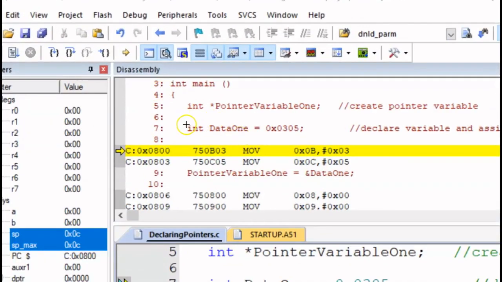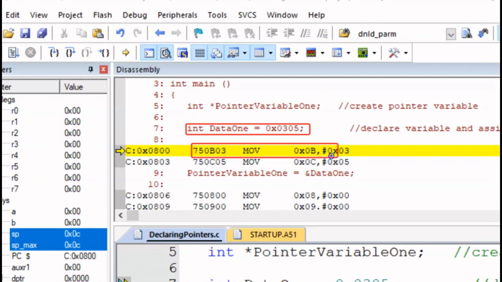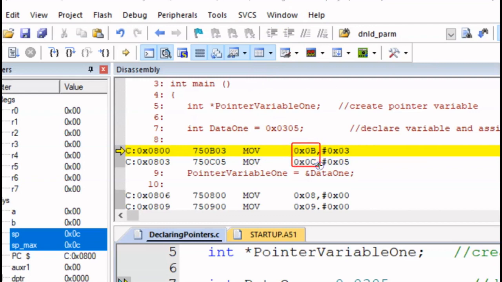Notice that this int data1 0305 is being translated into its machine code here. I'd like to draw your attention to these two hex values here: 0B, 0C. These are the addresses of the memory locations assigned to data 1. So data 1 will have addresses 0B and 0C.